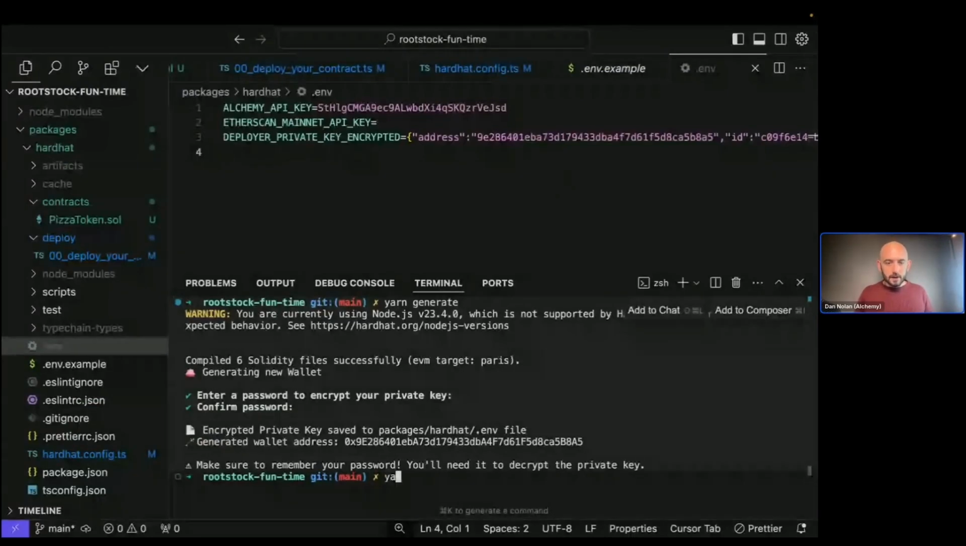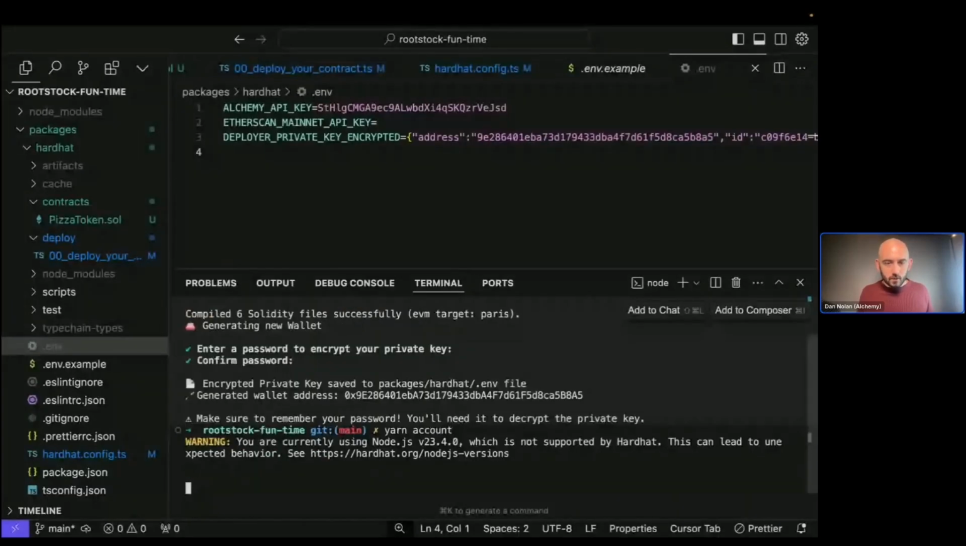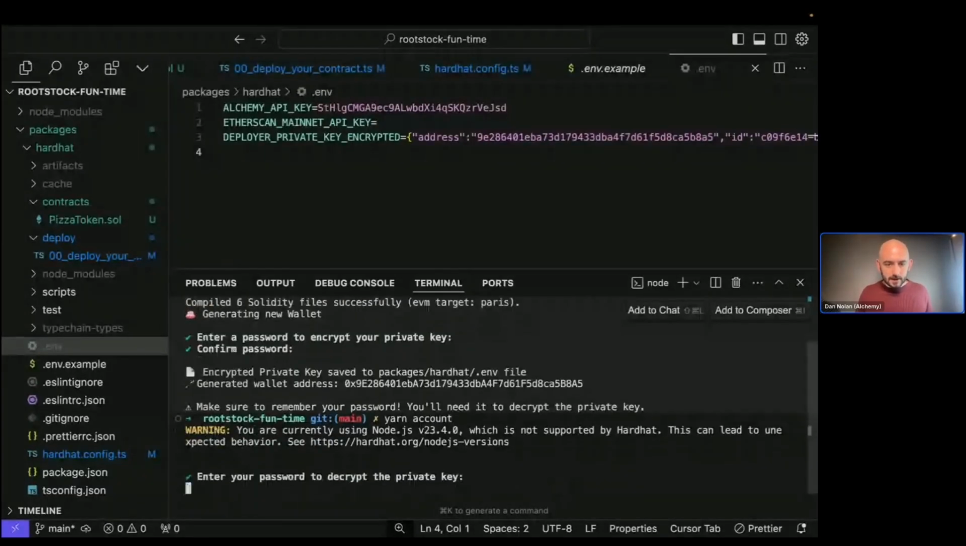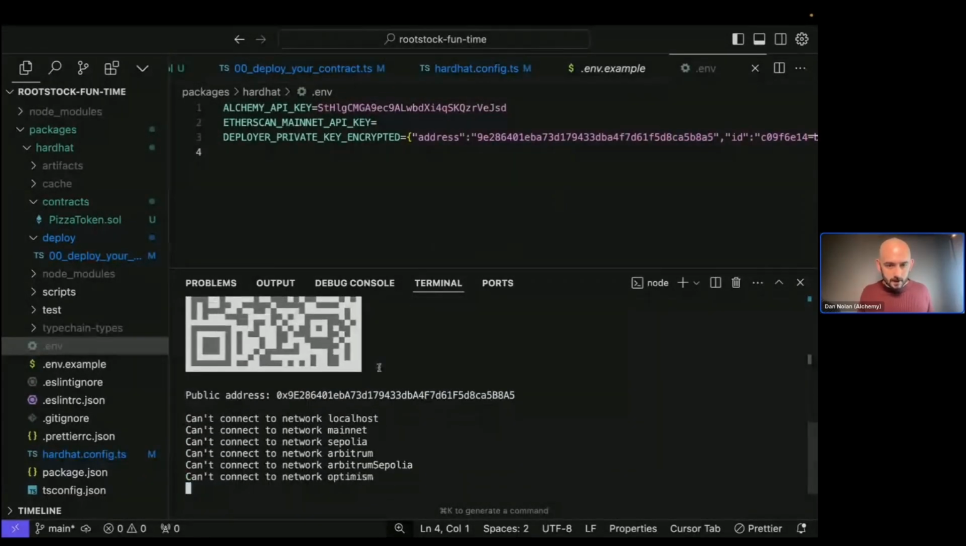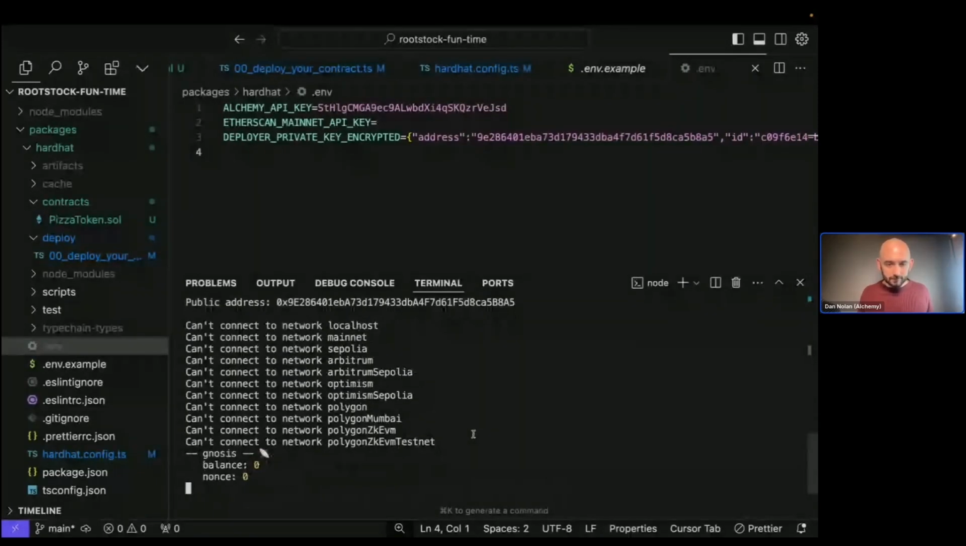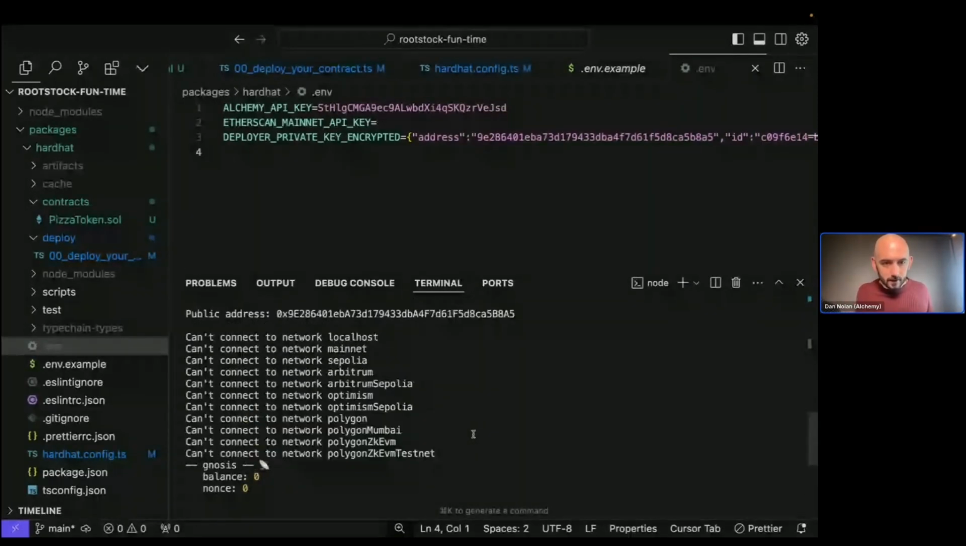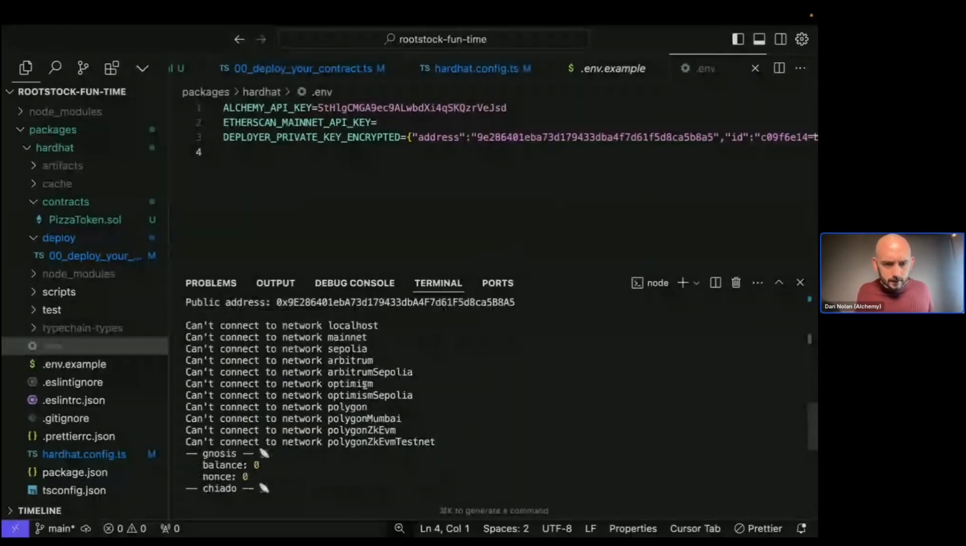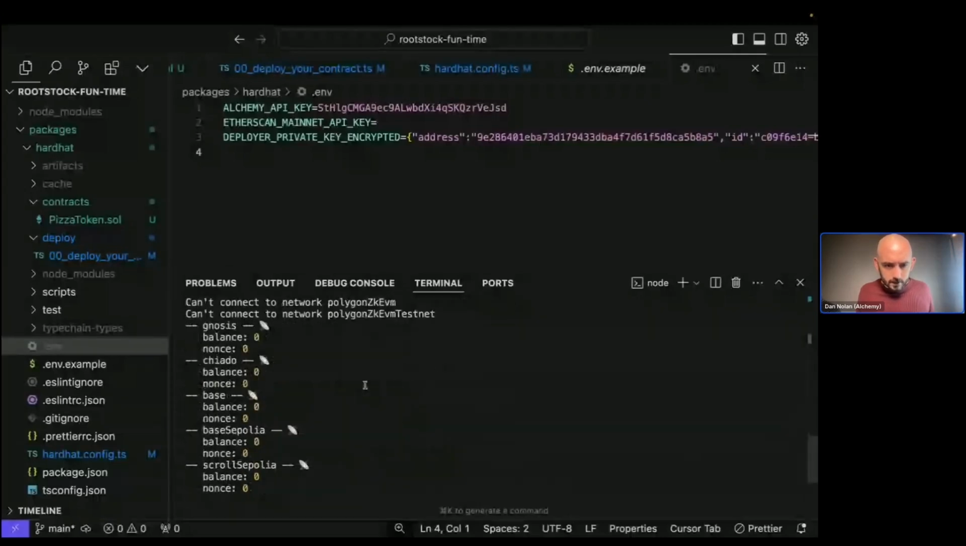There's also a command you can run, yarn account, which is going to allow you to look up your account and see whether or not you have any testnet Ether in there, or testnet TRBTC. I just have my default thing there. So it can't connect to any of those, but it should be able to find the Rootstock.